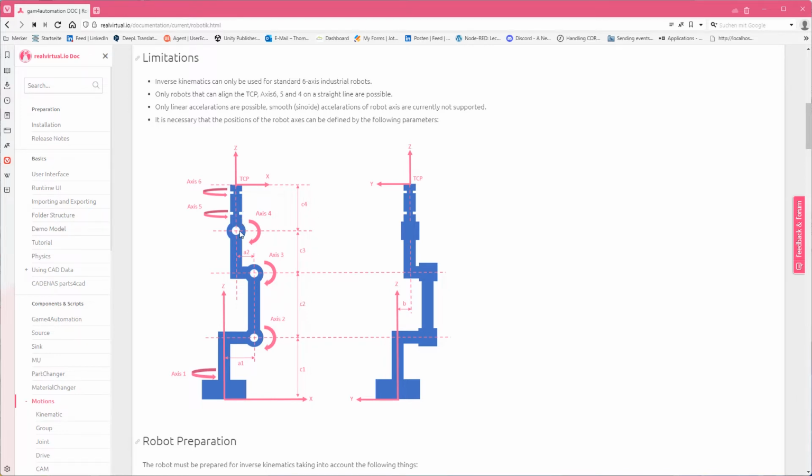One very important point is that the robot needs to be able to align axes 6, 5, and 4. So the rotation points of all these axes need to be aligned, or the robot needs to be able to align them. That's, for example, not the case for UR robots. So the inverse kinematics works for most industrial robots, but for UR robots it's not the case, because they are not able to align the axes like that.